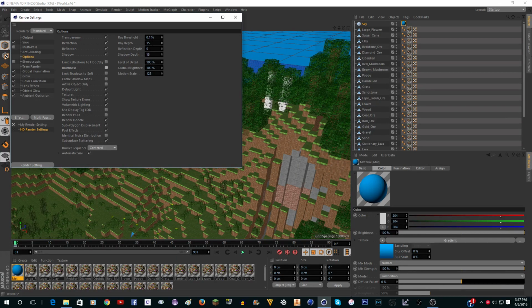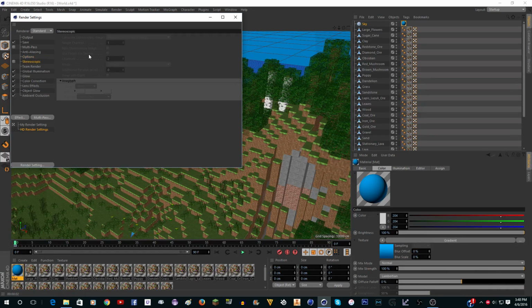If you are making an animation, I would recommend cutting these in half, so setting 15 to 7, and this other 15 to 7, on ray depth and shadow depth. Set those to 7, and then reflection depth, you can set that to like 3. But I'm not making an animation at the moment, so I'm not going to do that. I think that's all in there. You can ignore this and ignore this.